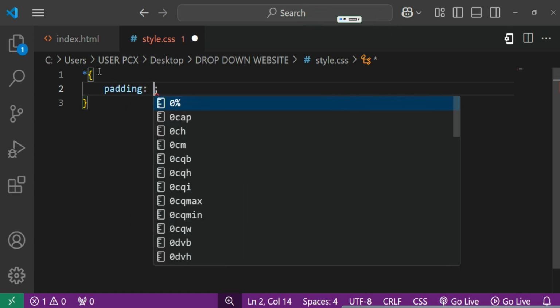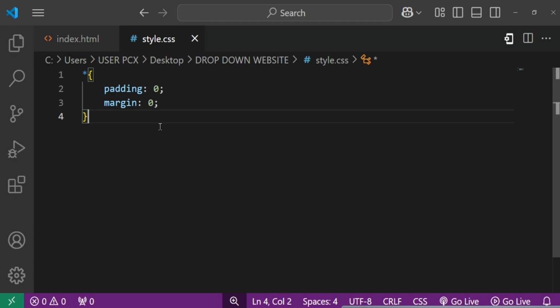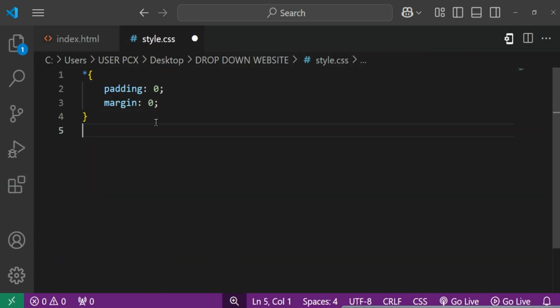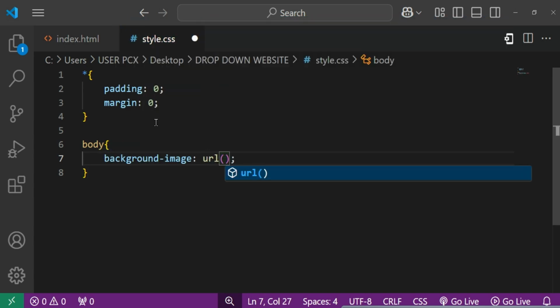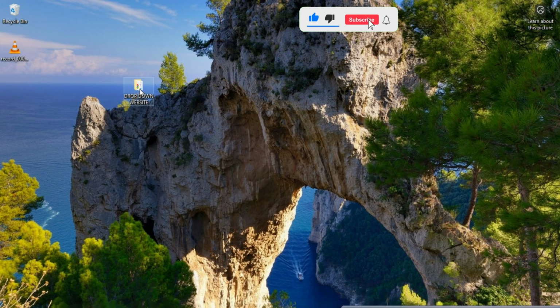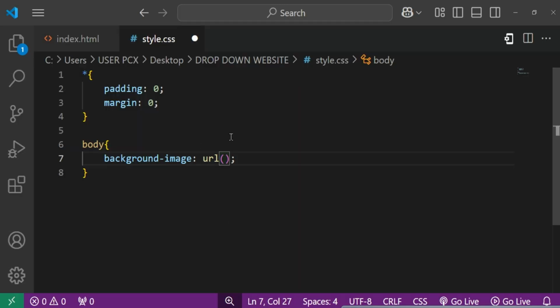Padding should be 0. Margin should be 0. So go to your index.html. Okay, go back to your CSS. For the body, I want to style the body. For the background, I want to bring a background image. Background URL. So you can see now I brought my image, background.jpg. That's the name of my background. So URL background.jpg.